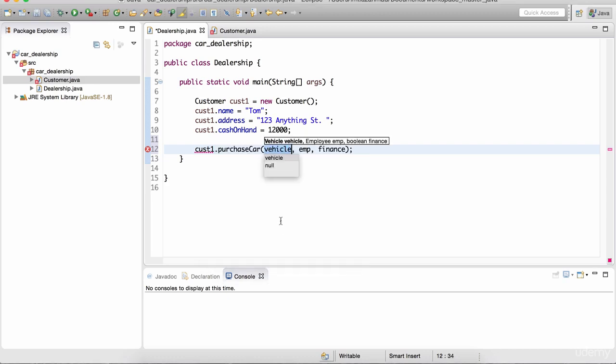And then this customer, cust1, will invoke this method right here, purchase car. Your job will be to initialize a vehicle, an employee, and then you can pass in whether he wants to finance the car or not. So I'll just say false. Or you can do true and be as creative as you want in handling this situation.